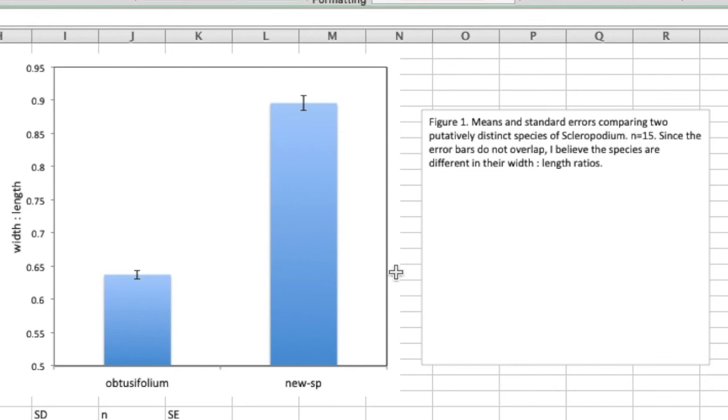The most common error is that they don't get the error bars using their actual numbers. That's all I have to say about that.